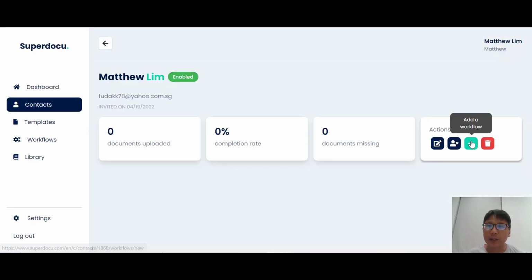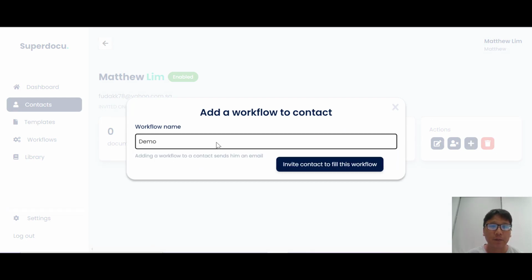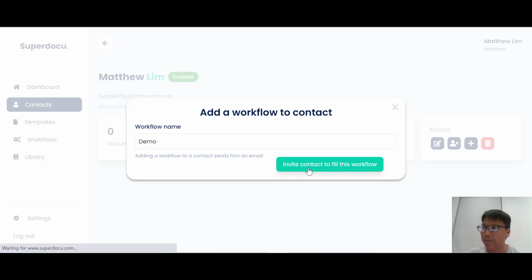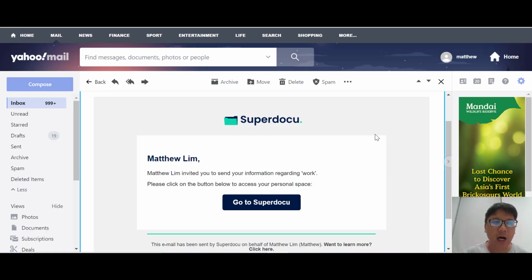Just so you can add a workflow. So this is how you send a workflow to a client. You just put in demo and invite them. Right now your client will receive an email notification. This is an example of how your client will receive it. What your client will do is go to Superdocu and fill up all the information required by you.